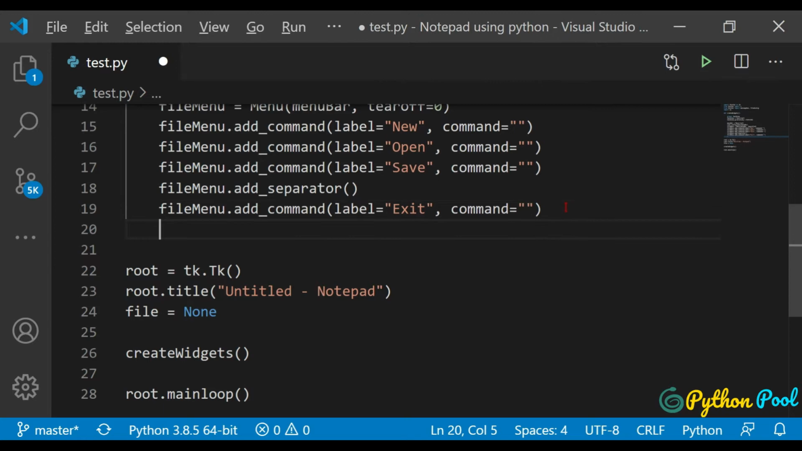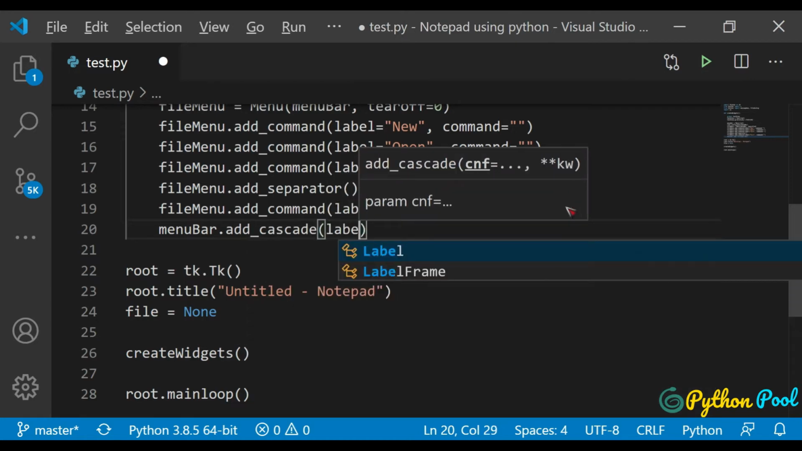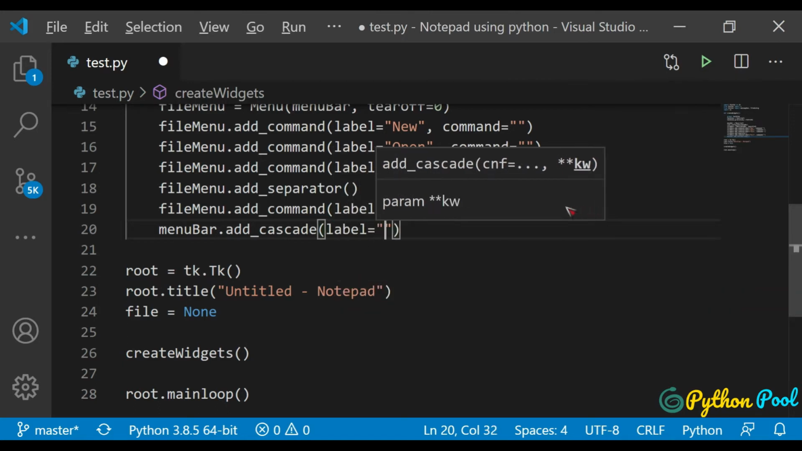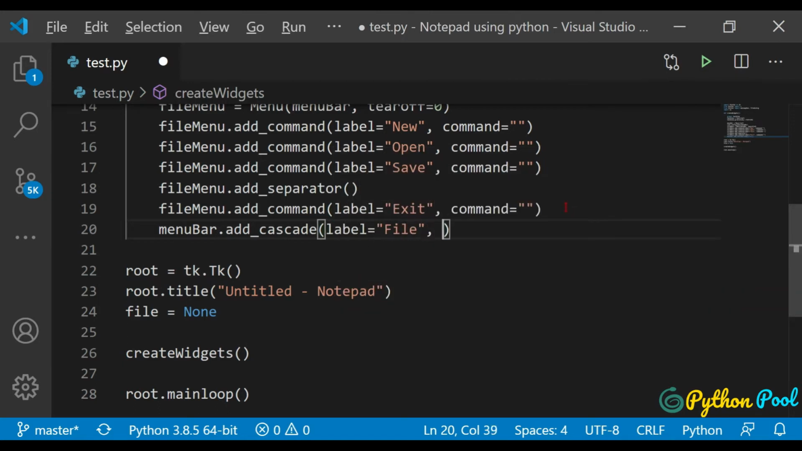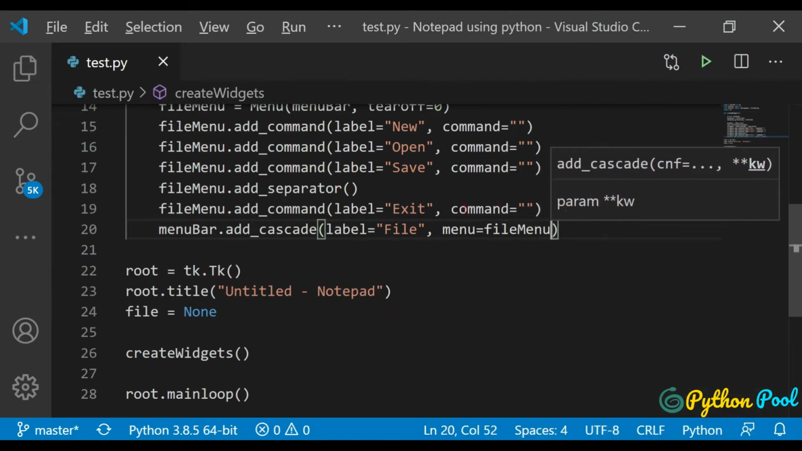Let's add the cascade for this file menu. So how will we be adding the cascade? We will be adding cascade to the menu bar. So menu bar dot add cascade, and cascade should have a label of, it's not capital label of, let's say file, and should have a menu of file menu. So every component in the file menu would be stored in this cascade, and when we click this cascade, it would be available to us.